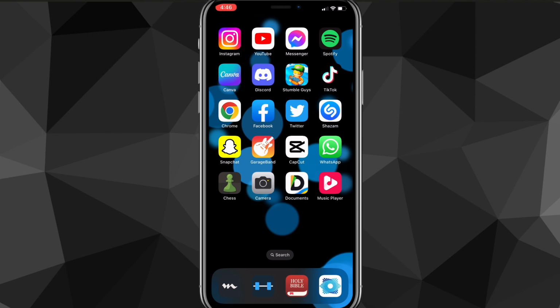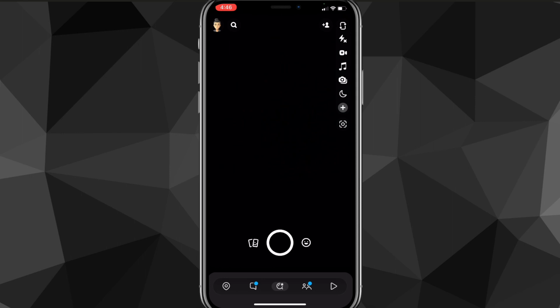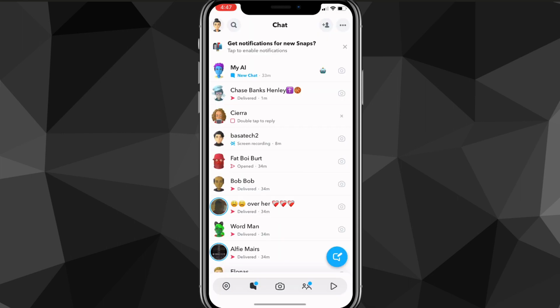But first things first, you want to make sure that your Snapchat app is all the way updated. And then once you do that, you can just head over to the Snapchat app. Once you open the Snapchat app, you'll be brought to this page right here. Once you are brought to this page, you're going to want to go over to the chats option, where it shows all the chats that you have. So click on the chat bar in the bottom left corner of the screen. And once you click on that, it will bring you to this page here.